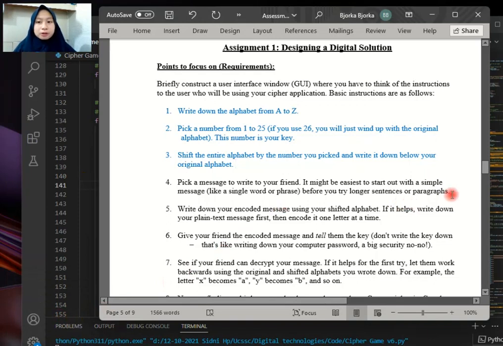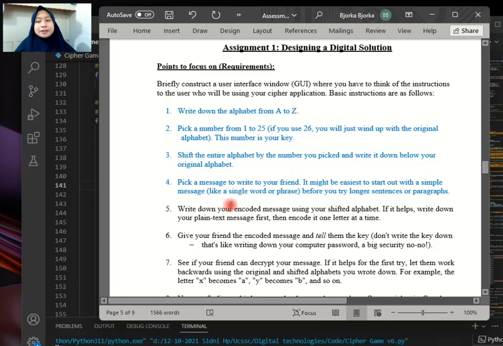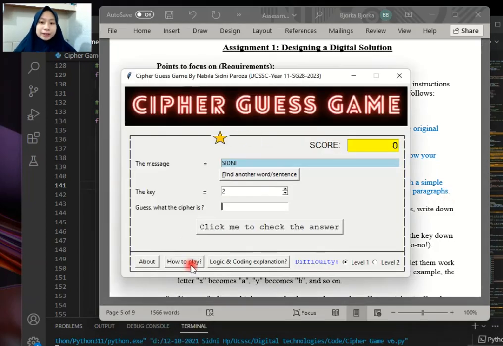Number 4. Pick a message to write to your friend. It might be the easiest to start out with a simple message like a single word or phrase before you try longer sentences or paragraphs. I implement this scenario by providing a difficulty level. Have a look at this interface.